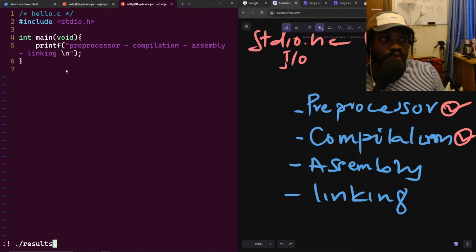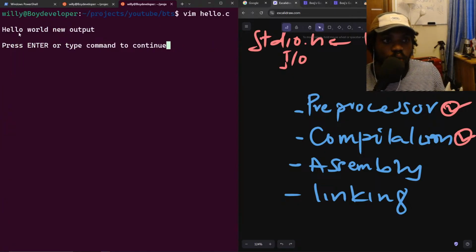We'll see preprocessor, compilation, and the rest. Well, what will happen is we'll see the last code that we compiled, right? You can see hello world, new output.